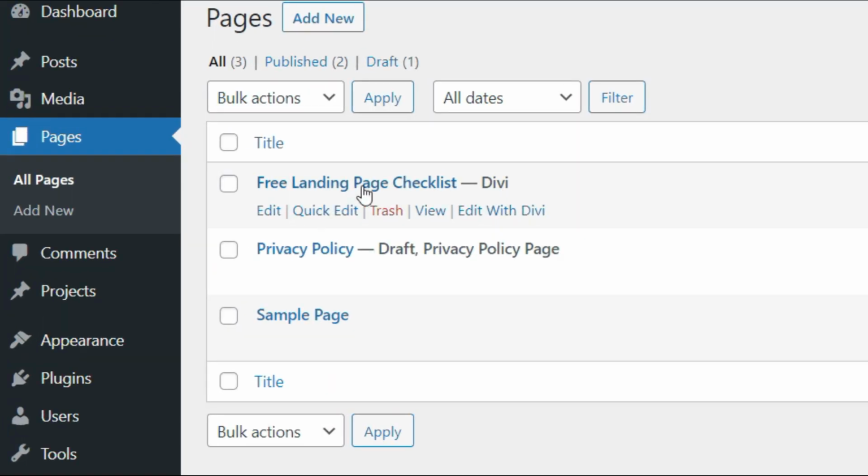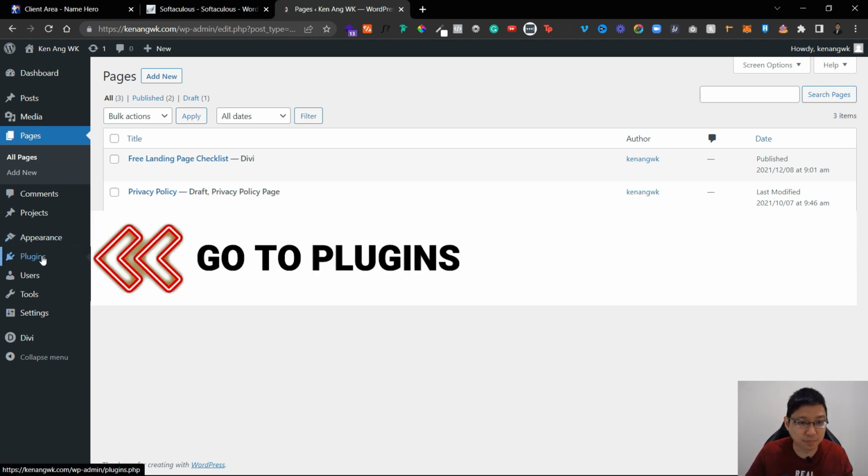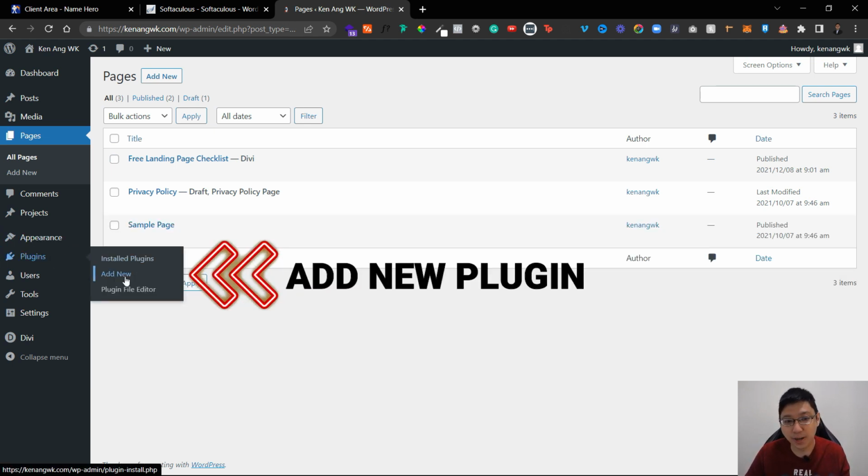As you can see, you cannot duplicate here. You can only edit, view, or trash it. I'm not sure why. So what can you do so that you can copy it or duplicate it? You need to get a special plugin. Let me go to the plugins and add a new plugin.